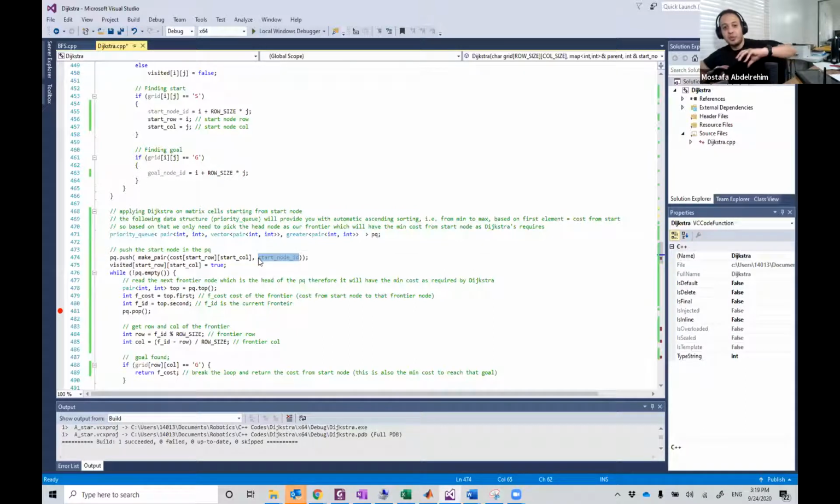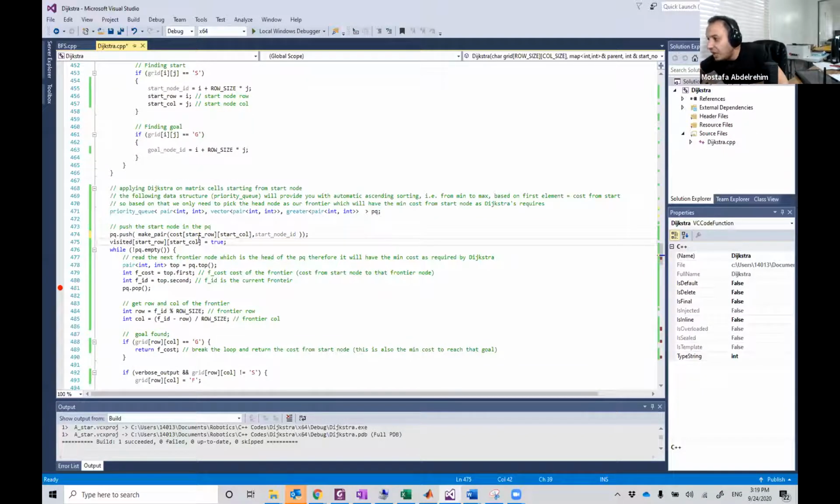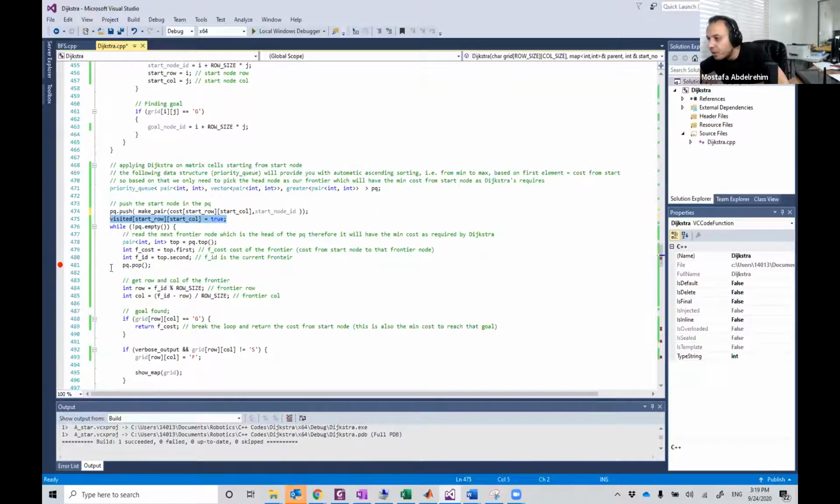Because when the priority queue starts to sort its elements, it will look at the first element in each entry, in each pair, which is the cost. So you must put that as the cost, because we want to sort them based on their cost, not their IDs. Okay. Good. And we mark this cell as visited. So in the future, when we choose another frontier beside this node, we will not explore it again and put it in the priority queue. Good.